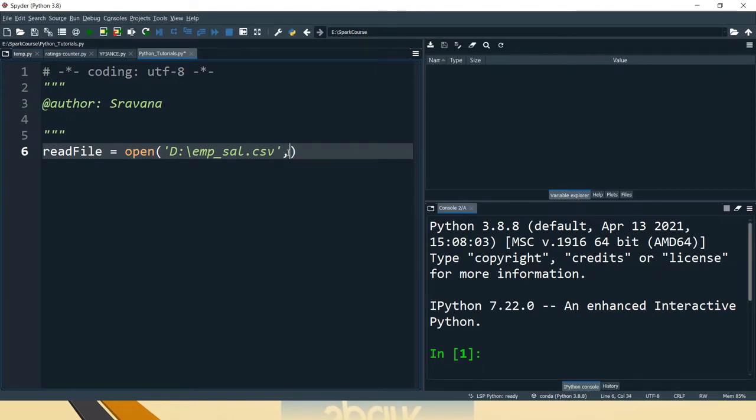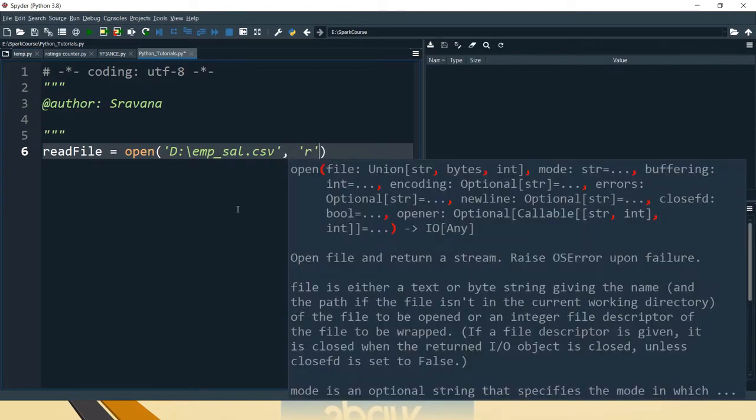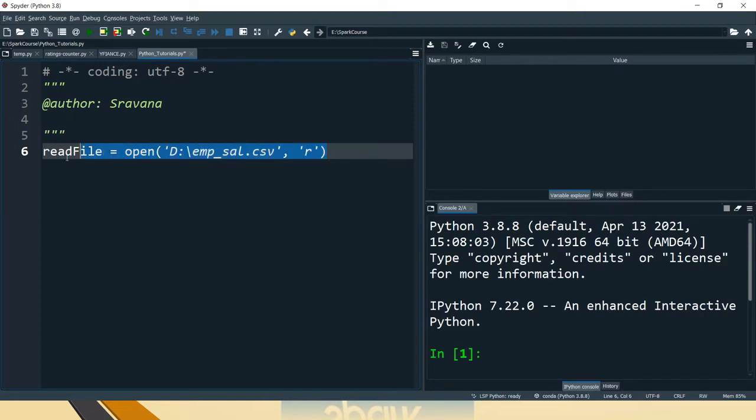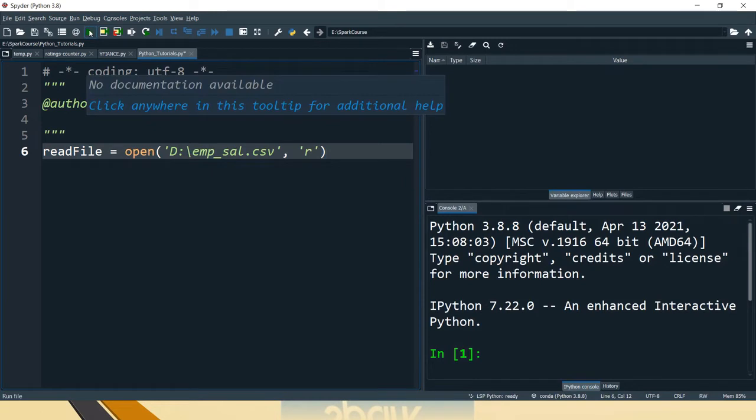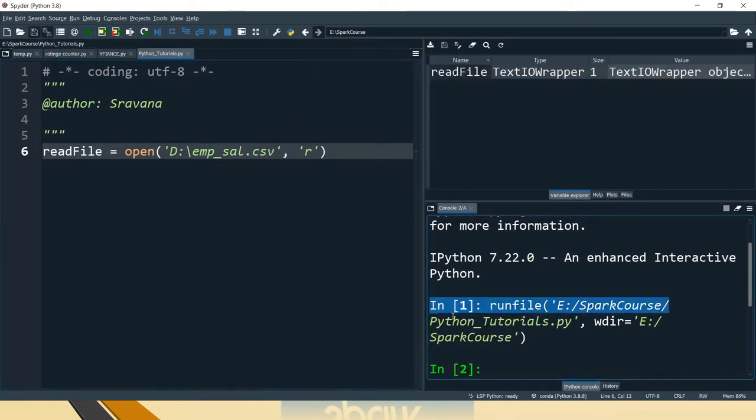If you want to specify explicitly, then you can specify R here, which means that it will read the file. So now let's run this, and here you can see in the variable explorer, read file is the variable that we have created, the type is text IO wrapper and size is one. Like this it will create one variable with this file, and we are reading this file in read mode.